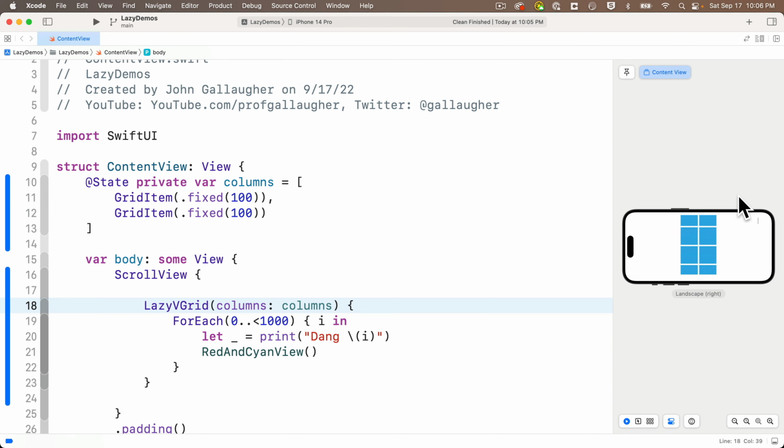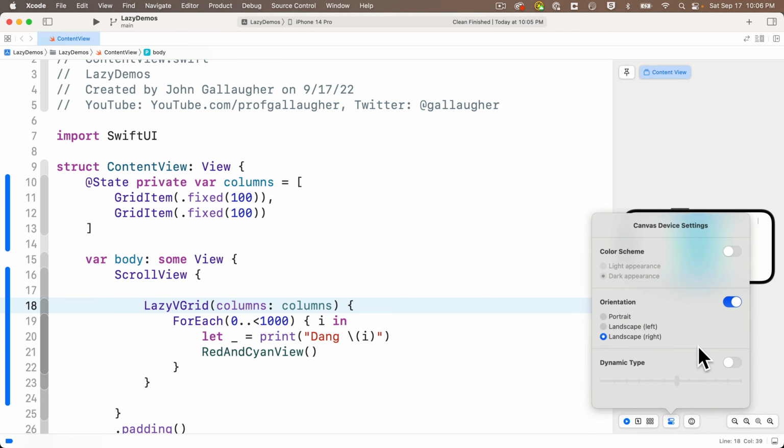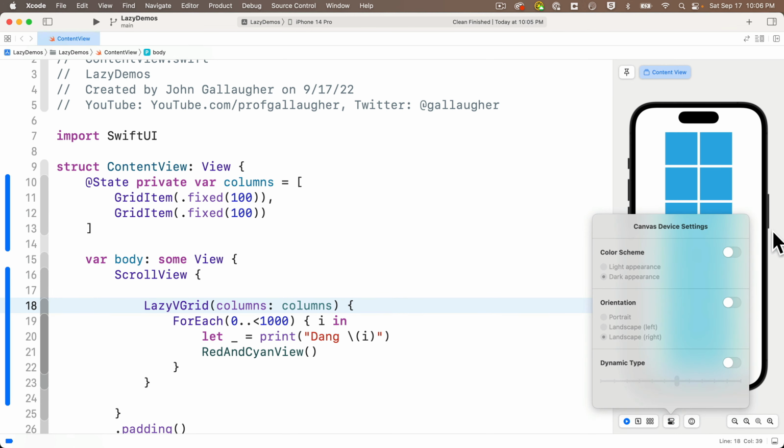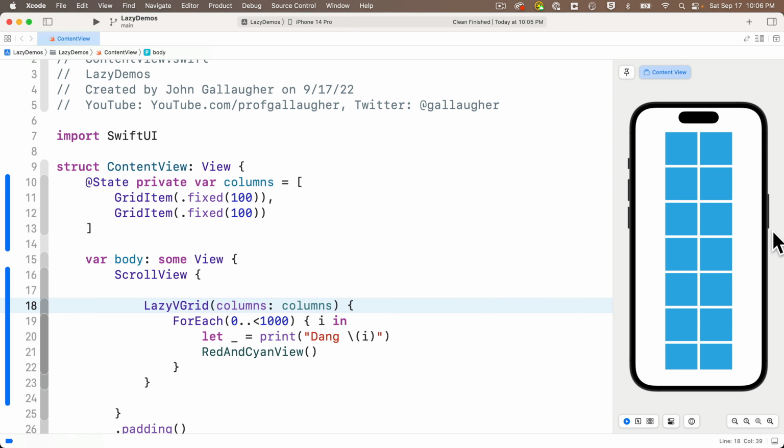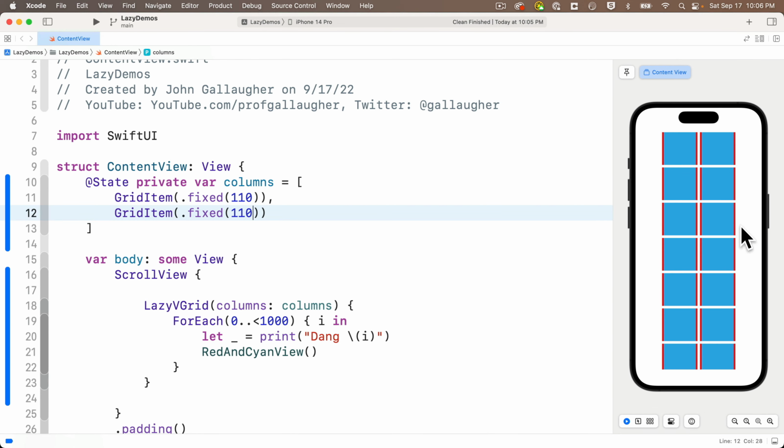Again, I think in many cases you'll want to use the adaptive type instead of creating an array of multiple columns, but if you needed to do that and create only 2 columns, this is how you do it. I'll switch back to portrait orientation. Now let's change the value that we're passing into fixed from 100 to 110. And there we see we get a little bit of padding inside of each grid item so we can see some of the red background.